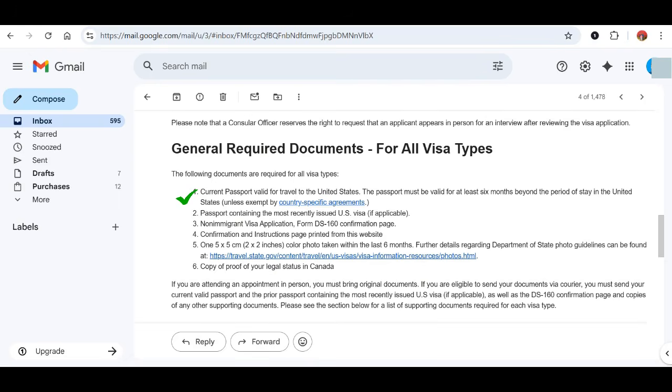First document is current passport. Current passport valid for travel to the United States. The passport must be valid for at least 6 months beyond the period of stay in the United States. Second document is passport containing the most recently issued US visa. Third document is non-immigrant visa application form DS-160 confirmation page. Document number 4. Confirmation and instructions page printed from this website.